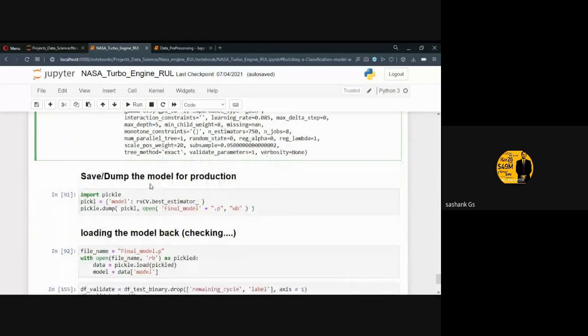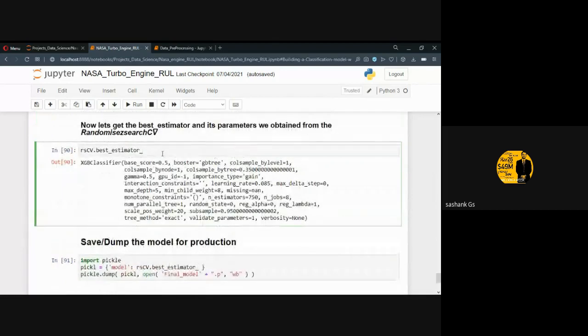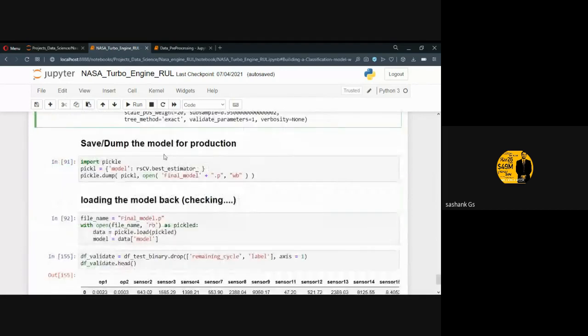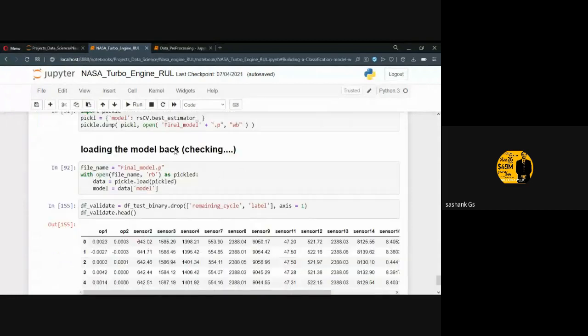So there's a package called Pickle, and we use Pickle to save this estimator. This is going to be saved in a Pickle file. Later we can give this Pickle file to a domain expert or web developer so that they can integrate this particular model into their web application.